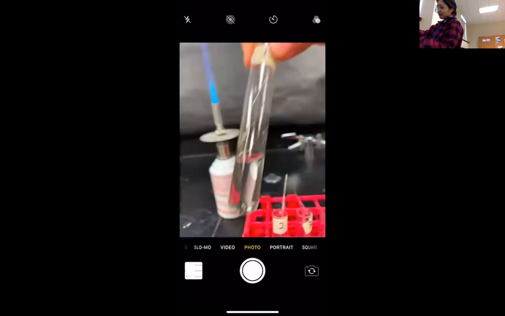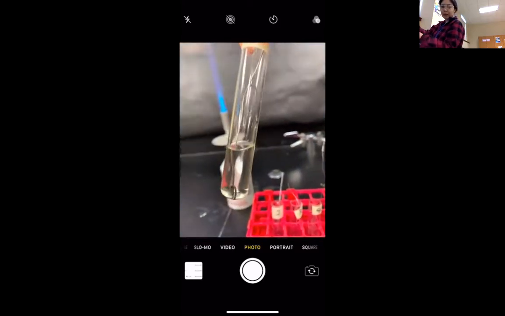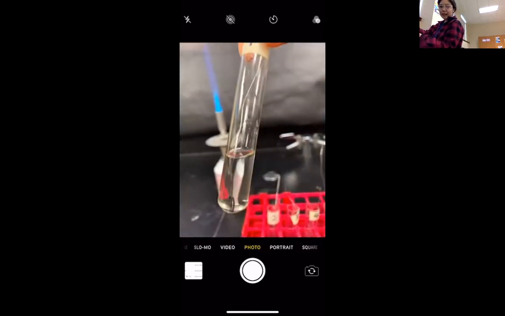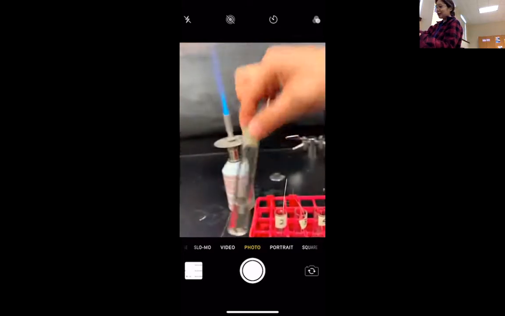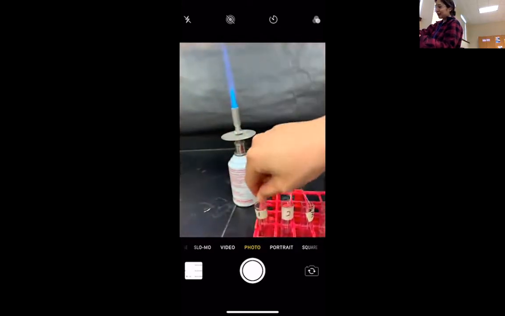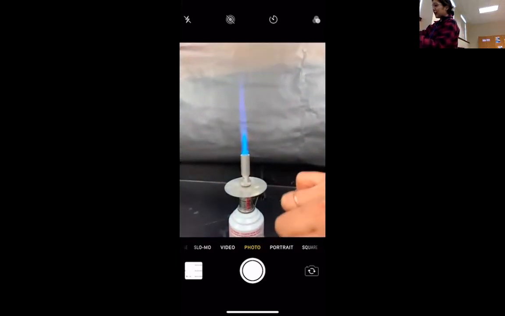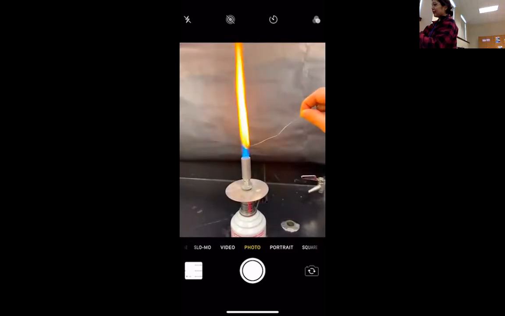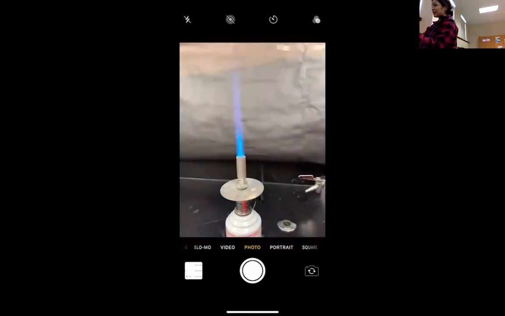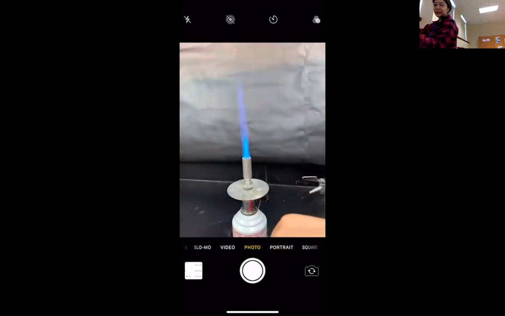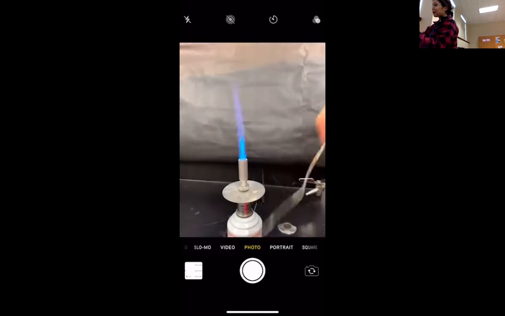And as you can see, it's a clear solution because remember, sodium chloride is salt, right? I just dissolved salt in here. All right, let's look at the flame. And you can see an orange flame for test tube number 1, sodium chloride.